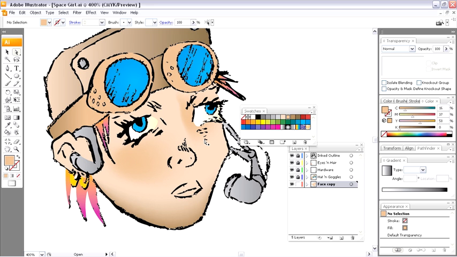Of course I could continue and finish off our Space Girl face here. I still need to do a lot of detail in her ear over here and so on. But what I'd like to do is show you how to blend different objects into a gradient mesh.